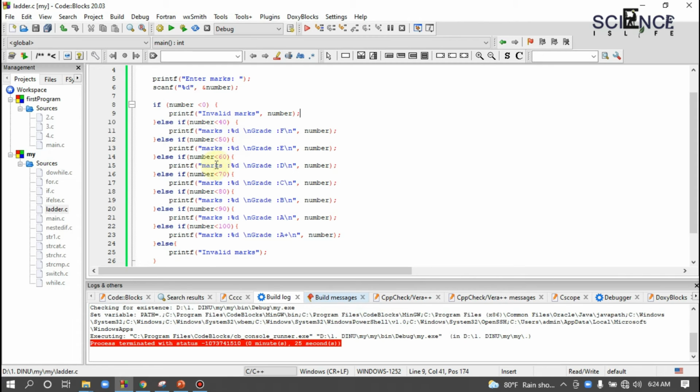Likewise, it will continue up to 100. If the number is greater than 90 and less than 100, then I will receive grade as A plus. Otherwise, if all these conditions are not fulfilling, then it may be a number greater than 100. The else part will execute if the number is greater than 100. Then again it will print invalid marks.